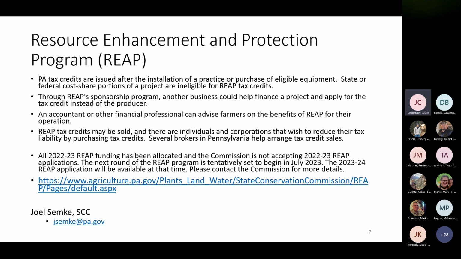There is a REAP sponsorship program, which, to be honest with you, I don't understand completely. Joel Semke from our office knows it inside out. It gets super complicated. A business can sponsor a project and apply for the tax credit instead of the ag operation. I know Sheetz is a big sponsor of that, and I think they dedicate $1 million a year or something. Somehow, with accounting and tax credits, they can make it beneficial to both the farmer and the sponsor. So there are some of those out there.